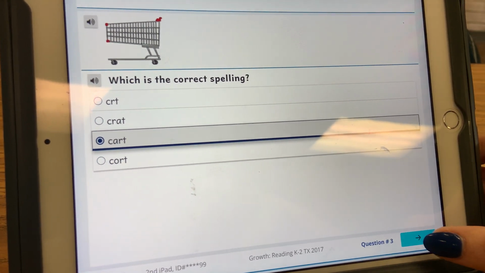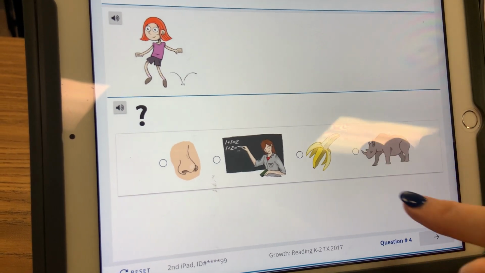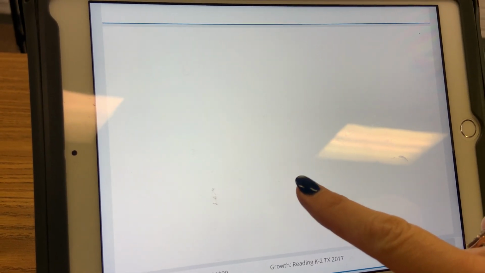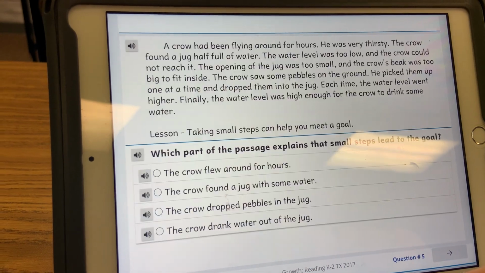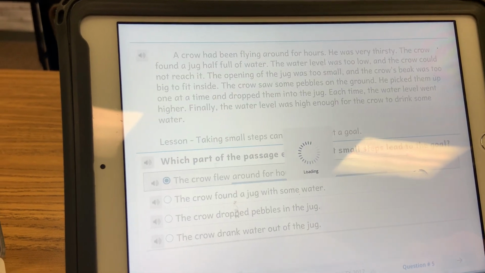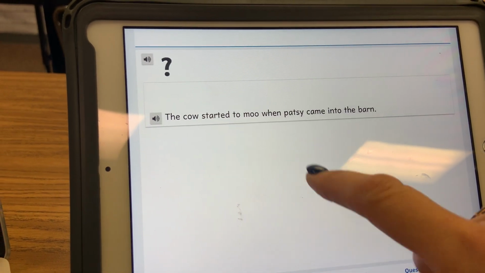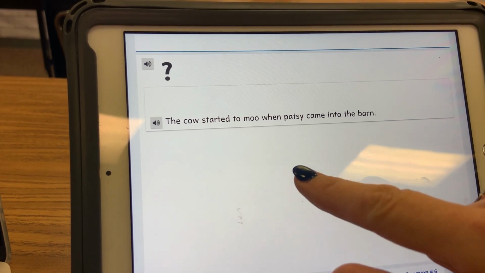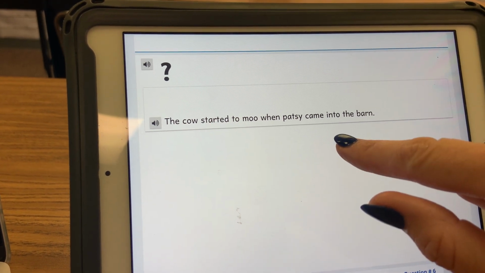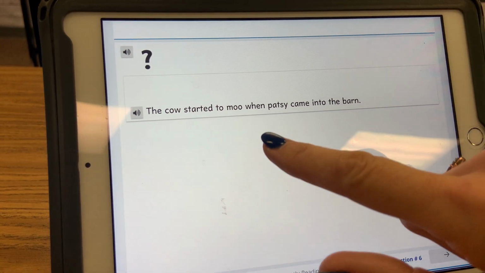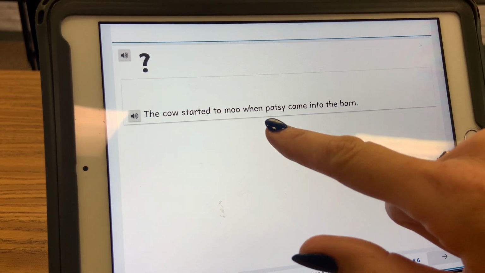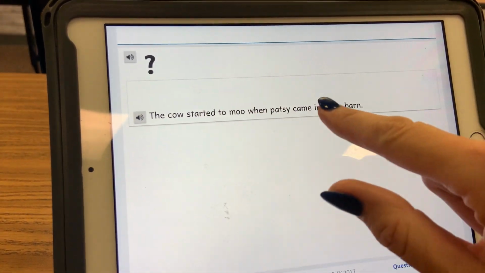Okay, I'm going to show you now what happens if a student, they call it rapid guessing, just clicks answers without paying any attention whatsoever. So I'm just going to click answers as quickly as I can and show you what's going to happen. Read the sentence. The cow started to moo when Patsy came into the barn. Click on the word that needs a capital letter. Okay, I'm going to miss it on purpose and just keep going.